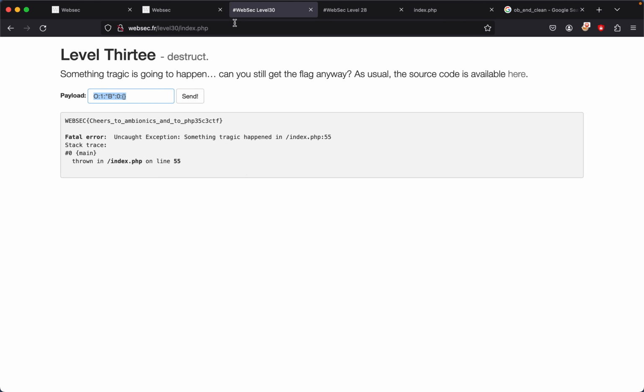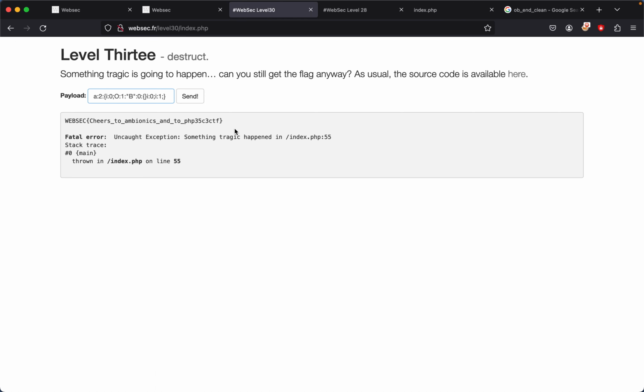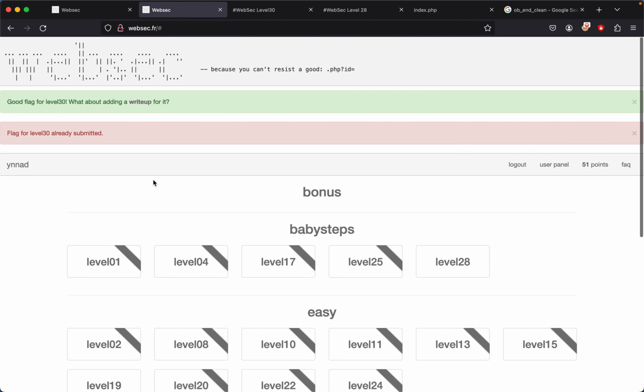And I guess what makes our payload a bit different is that since there are two different types, there's redundancy. The destruct feature gets called instead, and that's how we're able to print out the flag. So if you just grab this right here and then submit it right here and validate it, we get good job for level 3.